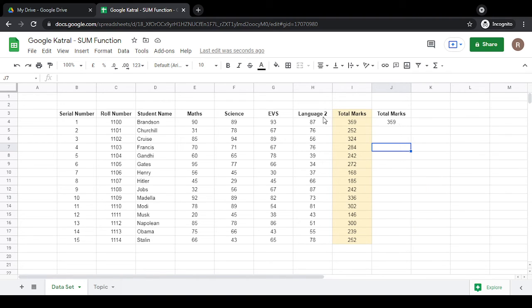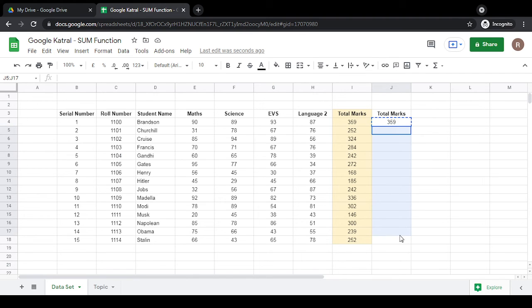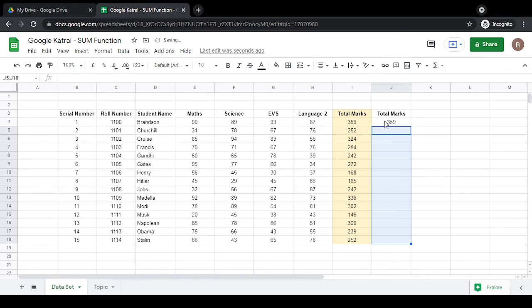You can see the sum of this range. Google Sheets is not prompting for the autofill function. So what you can do is just copy it by Control C. You go to Edit and choose the copy option. Then select the column where you want to paste the formula, and then click either Edit, Paste, or you can use Control V on your keyboard. So Control C and then Control V.